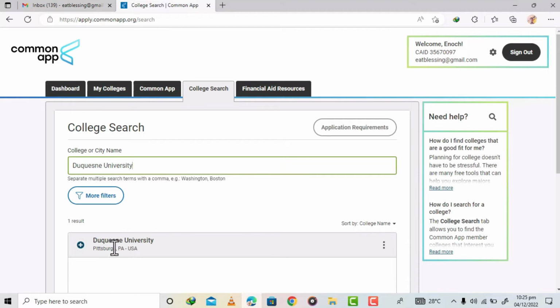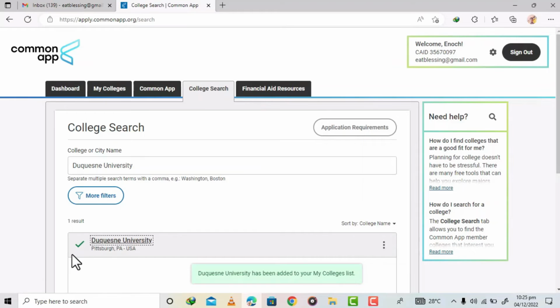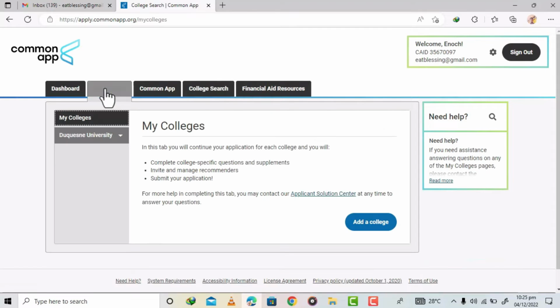Yeah, and you should see it here. So when you see it here, all you gotta do is to click on the plus sign, and you should make sure that it ticks green. Yeah, so where are we gonna find our school to apply to? So from the my college list, you just go to my colleges. Under my colleges, I'm gonna see Duquesne University.